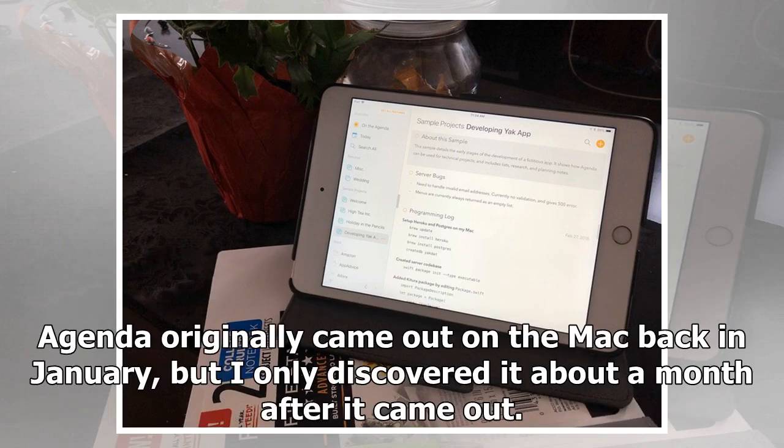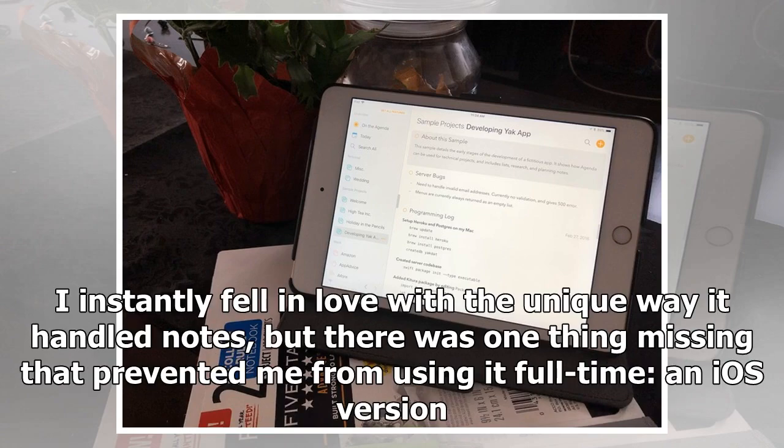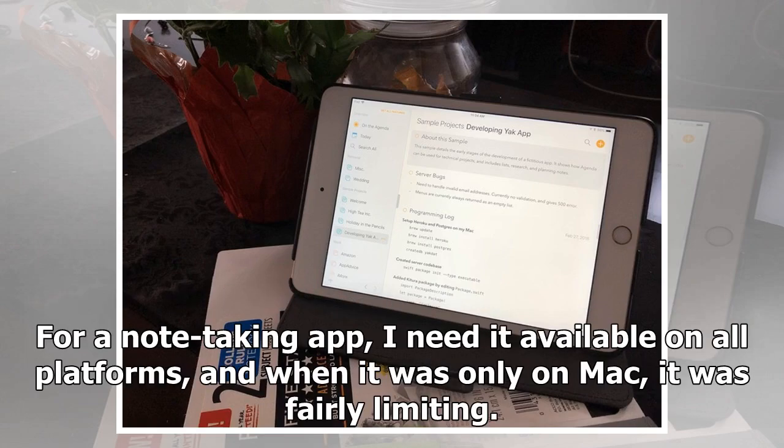Agenda originally came out on the Mac back in January, but I'd only discovered it about a month after it came out. I instantly fell in love with the unique way it handled notes, but there was one thing missing that prevented me from using it full-time: an iOS version. For a note-taking app, I need it available on all platforms, and when it was only on Mac, it was fairly limiting.